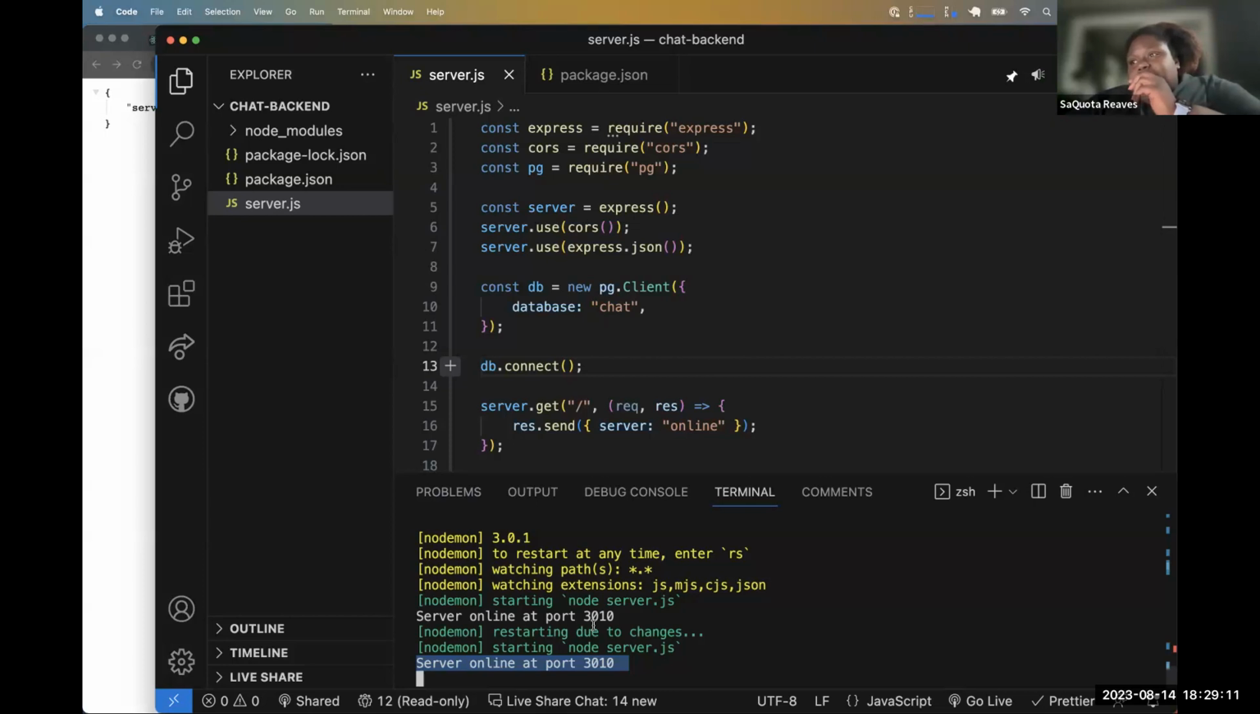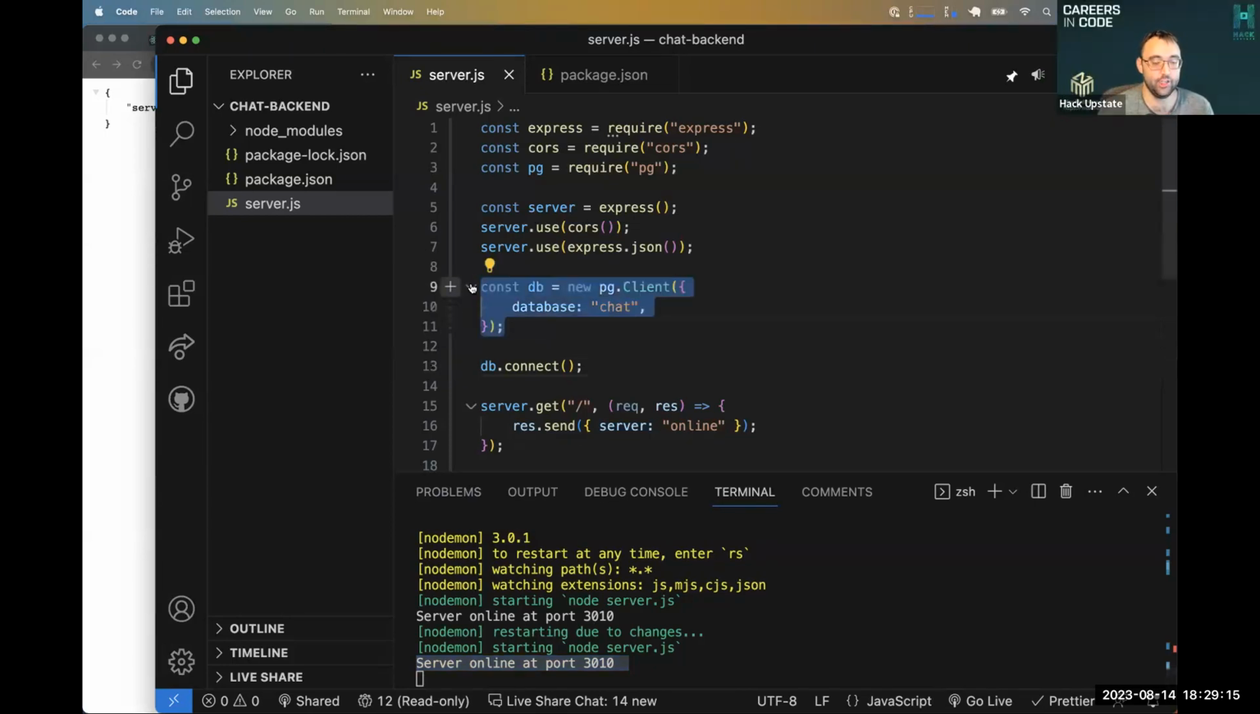Max, could you just say what line 13 is doing again, please? This is configuring the connection to the database, but it's not actually telling it to connect. It's just telling it where to connect. So this is what's actually telling the client, okay, I've told you where to go to connect. Now go use that.